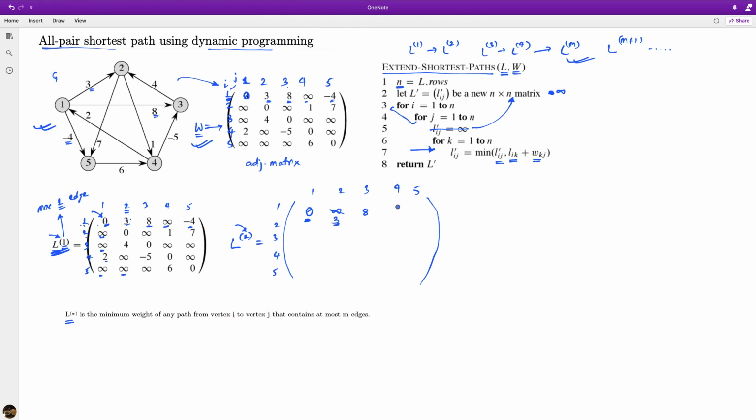Let's see if we can update the shortest path from 1 to 4. So the current value that we have is infinite, that is the beginning. So let's see, if I go from 1 to 1, and then from 1 to 4, if that improves the cost. So from 1 to 1 is 0, and from 1 to 4 is infinite, so this doesn't change anything. 1 to 2 is 3, and from 2 to 4 is also infinite, so this also doesn't change anything.